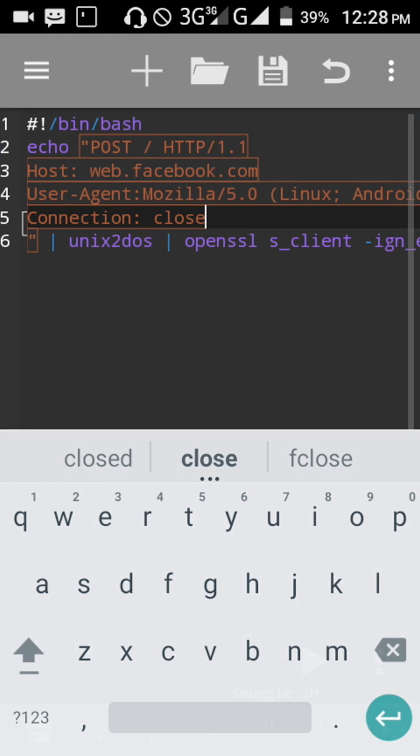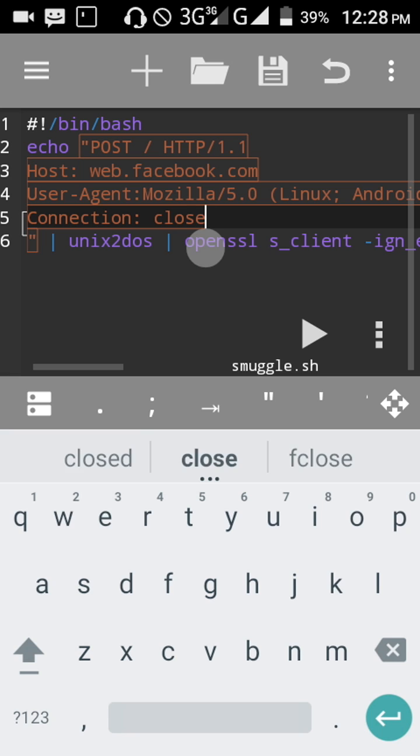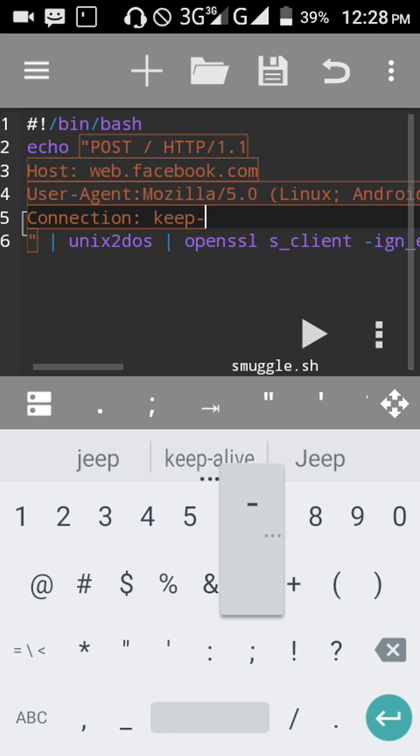Okay, so let's turn this back to keep-alive, and then the next thing is, the first request we just sent can only be vulnerable to what we call content length transfer encoding, or CL.TE. So now let's change it back to keep-alive.